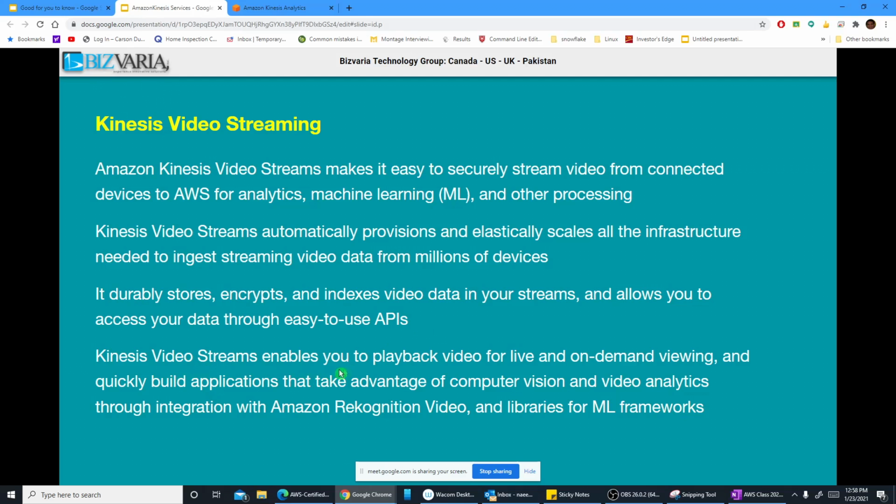KINESIS video stream enables you to play back. So a lot of you want to see the scene you just missed. Maybe you want to see it again, so the playback option is also available on demand. You know what on demand is. And you can quickly build applications that take advantage of computer vision and video analytics. So you can actually create the application on top of that according to your requirement.